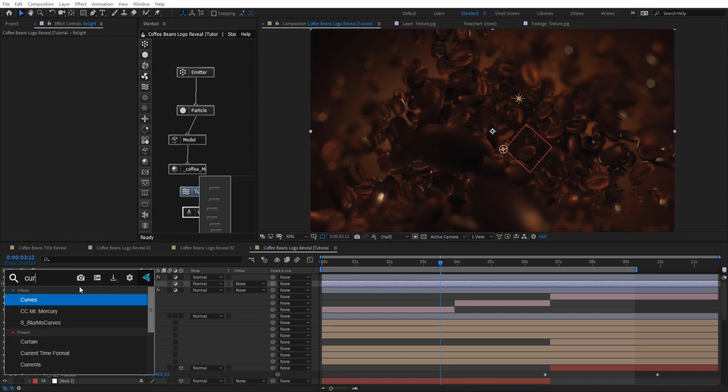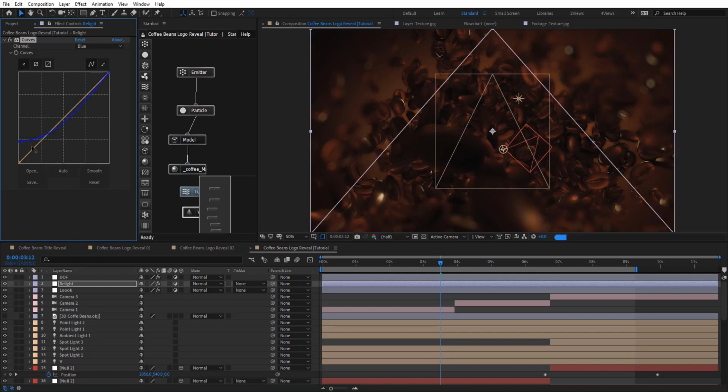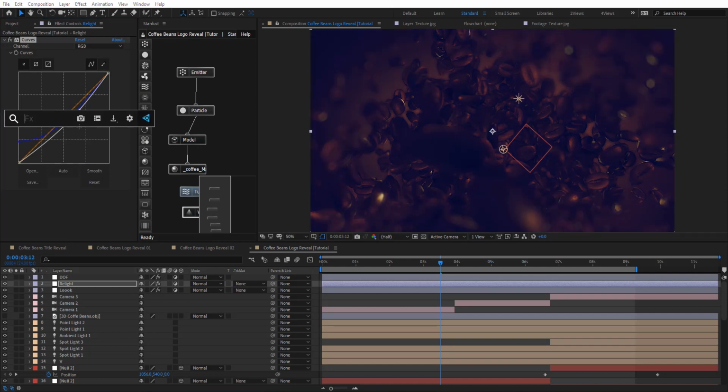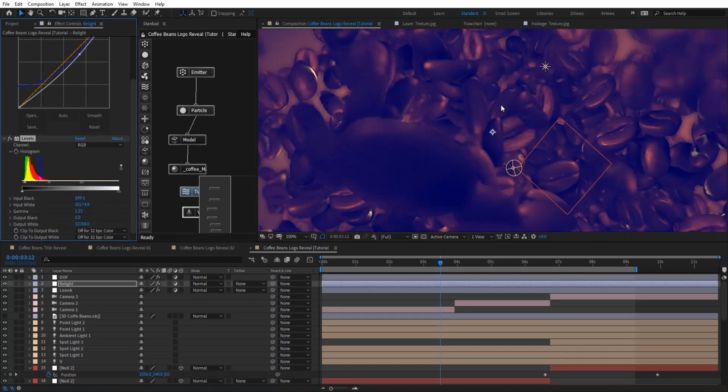And I'm going to add curves, and let's go to the blue channel and just try to raise the shadows here and just kind of recolor these. And on highlights, I'm going to lower these a little bit, and then add levels and then crank these up a little bit. So we can have something like this basically. So let's just slightly change these.